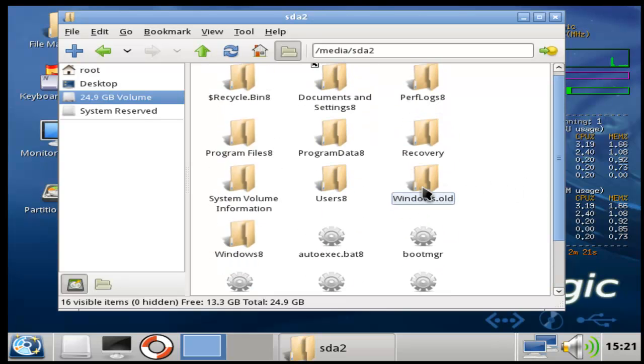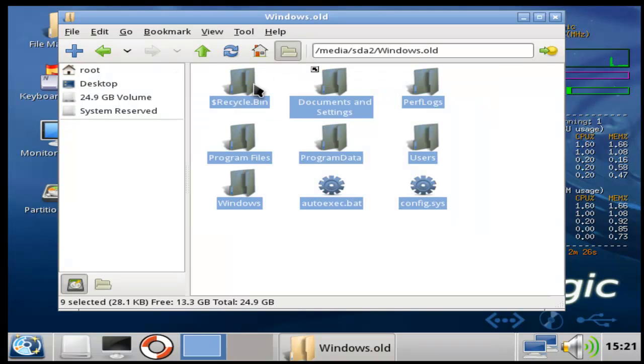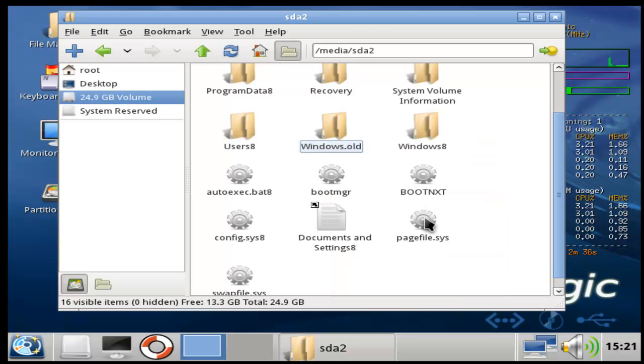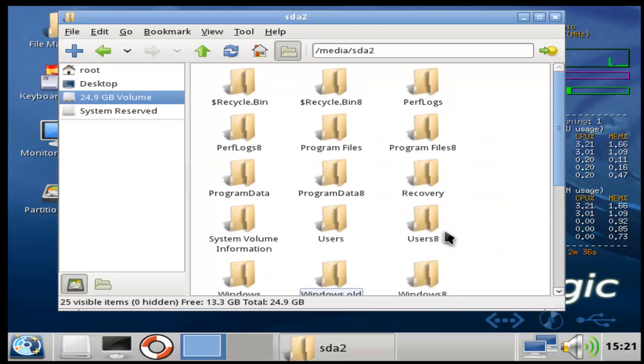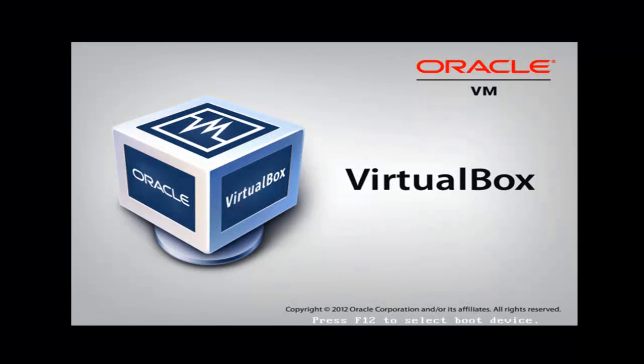So now we want to go into our Windows.old folder, and we simply want to drag the mouse over everything in this folder. Right click on one of the icons here, and click Cut. Go up to the root, right click in an empty area, hit paste, and it's copied. Windows 7 is now back to its original state. All we have to do now is simply restart. And we're going to see Windows 7 booting. As you can see, it's booting.